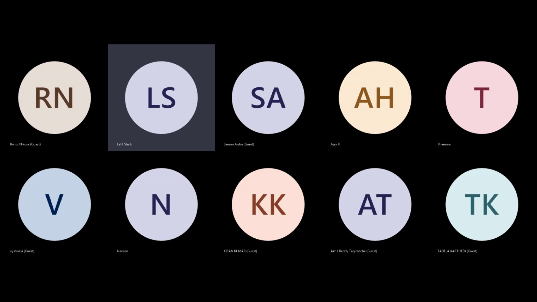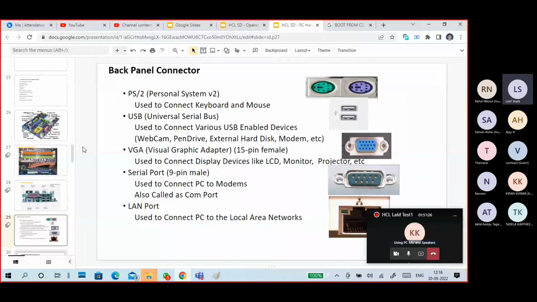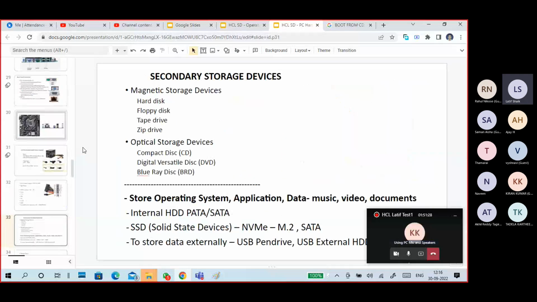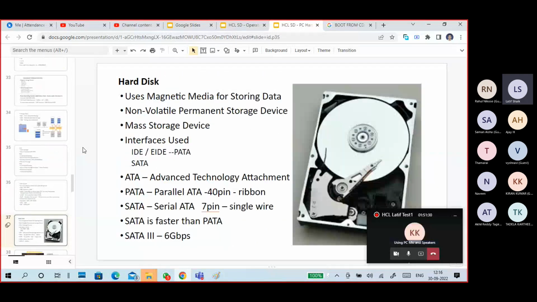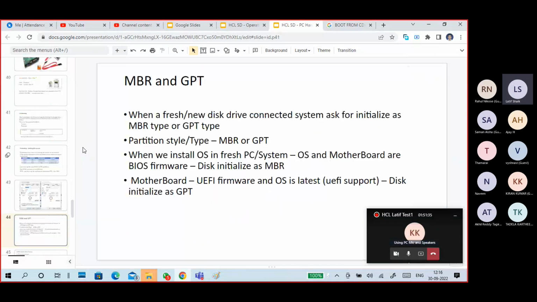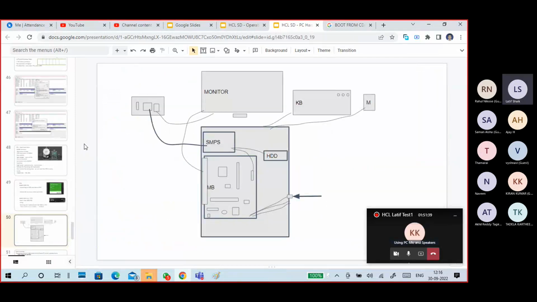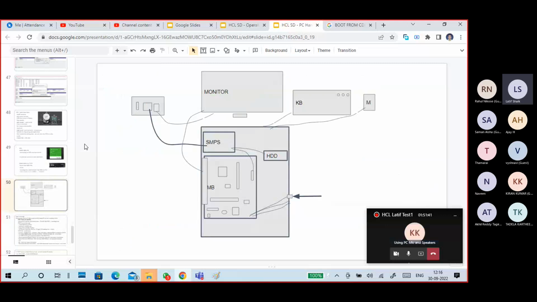In boot processing, what are the issues? It means when you start your computer, what kind of errors are there, and based on that, what kind of troubleshooting we can possibly do. So first of all, we should know the issue. We should know what the possible causes are.